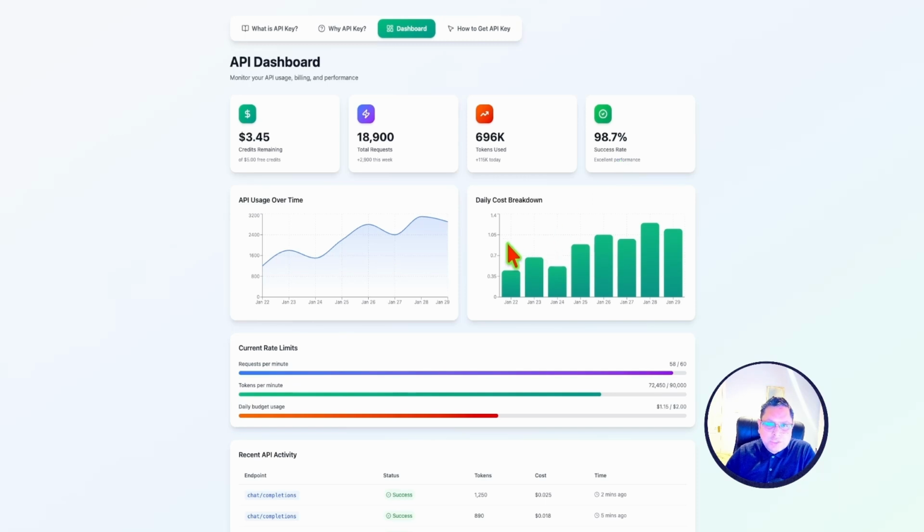You will also see visual charts showing your API usage over time and daily cost breakdown. You can see how many requests you sent on 20th Jan, 29th Jan. So you can break down your requests on a daily basis. Plus, you can monitor your current rate limits like requests per minute and tokens per minute to ensure you stay within your allocated usage. This dashboard is incredibly useful for tracking cost and optimizing your API usage.